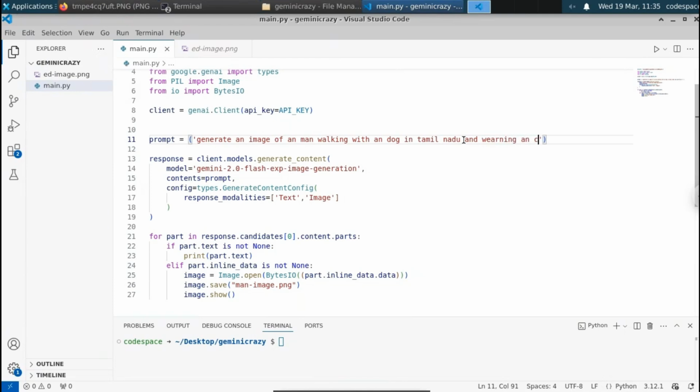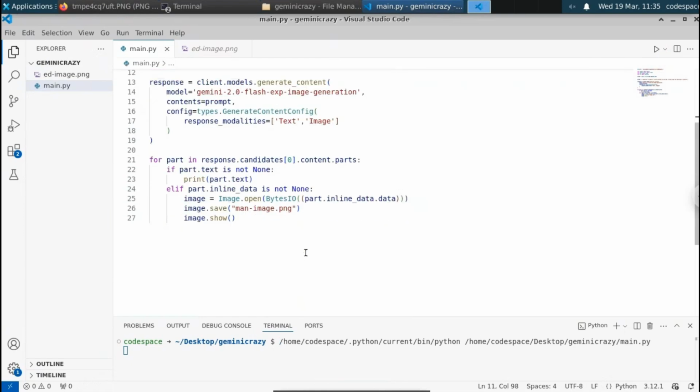Now let me show you how to upload an image also. Before proceeding with uploading an image, I'm going to ask a prompt one more last time: generate an image of a man walking with a dog in Tamil Nadu and wearing a coat suit. Let's also change the output name to man image.png and run this one more time.